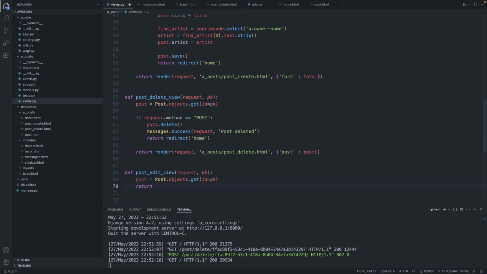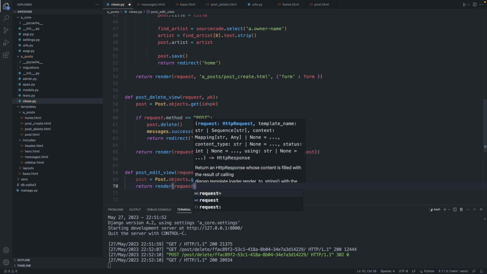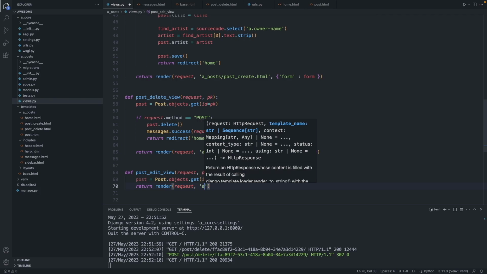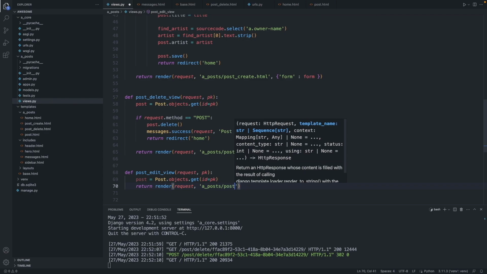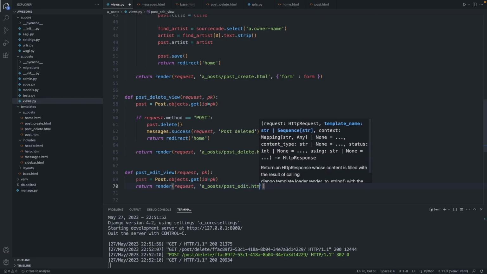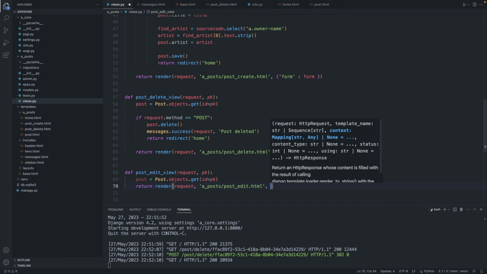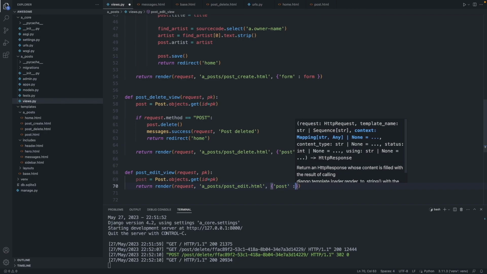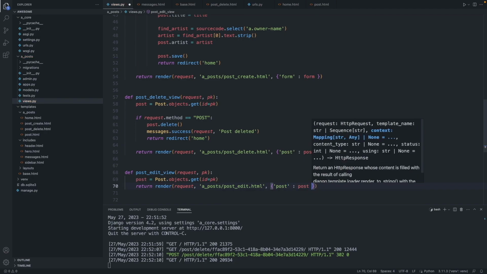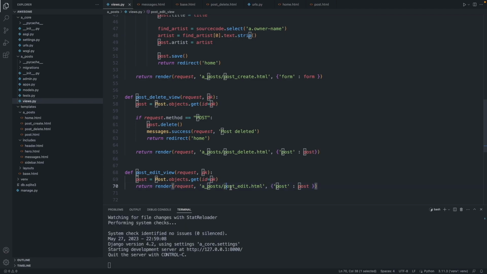Return. Now we render the page. render request, and we create this template in the a_post folder, and we name it post_edit.html. And now we send the post data through in curly brackets, 'post': post. Let's create this post edit page.